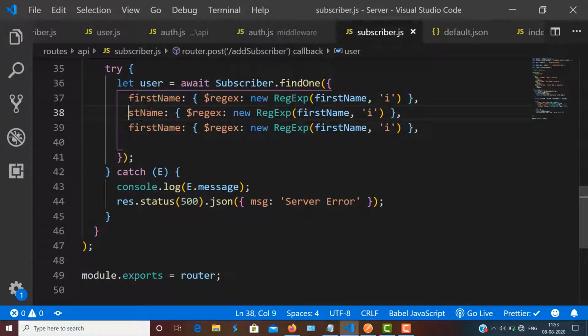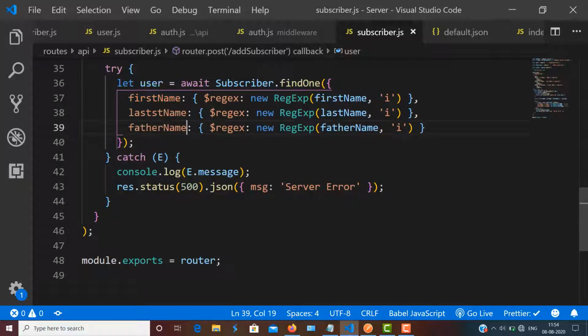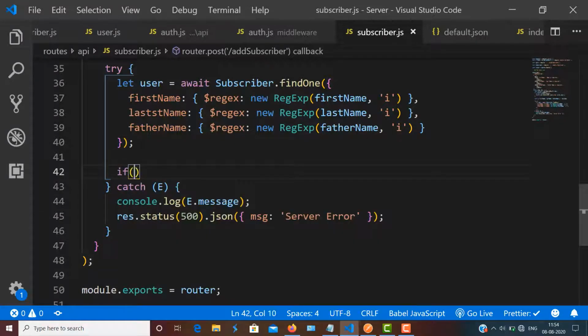So do the same thing with last name and change it inside the regex as well. But if the user has the same last name and father name, and the first name is different, then we'll consider that we can create a new user. But if all three fields are the same, then we won't.